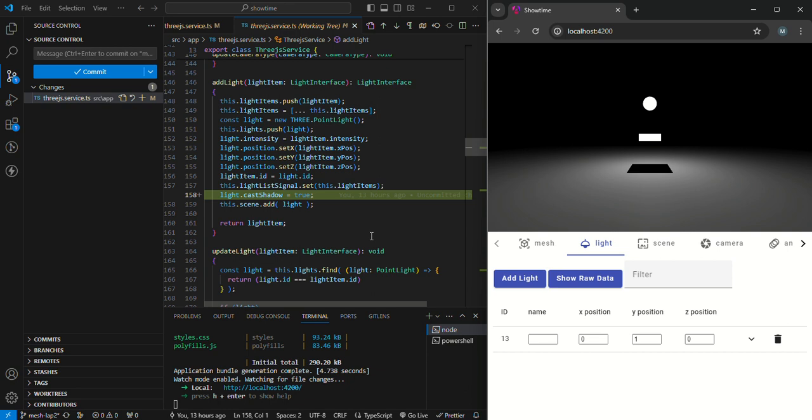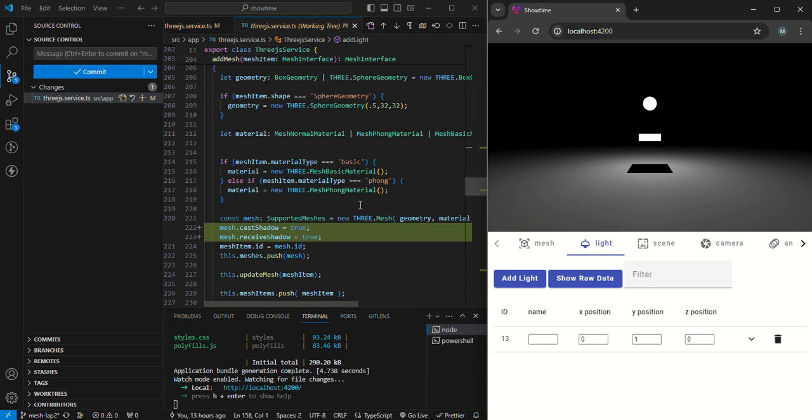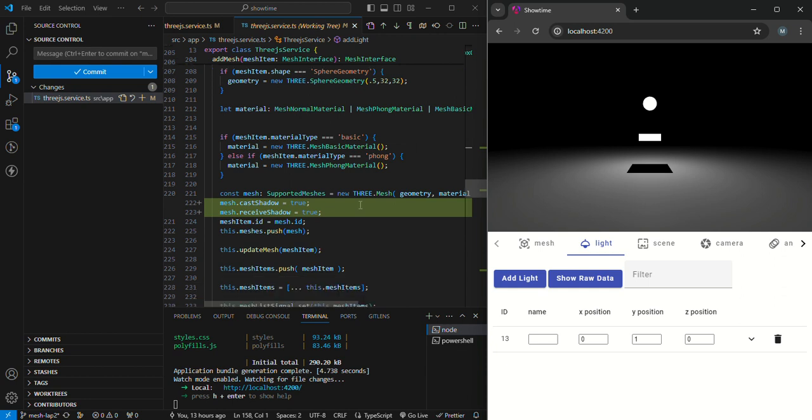So basically, the next step would be to go into the interfaces and add a cast shadow to the interfaces and then update everything so that there's a checkbox for casting shadows. And I think the cast shadow probably should be defaulted to false. But that'll be easy to change if I change my mind. And then in our meshes, I made it so all meshes cast shadows and receive shadows.